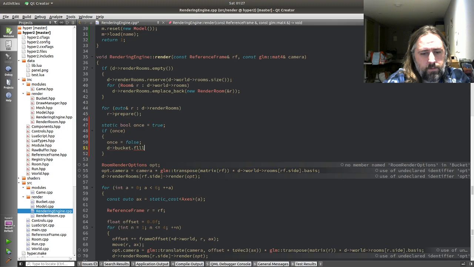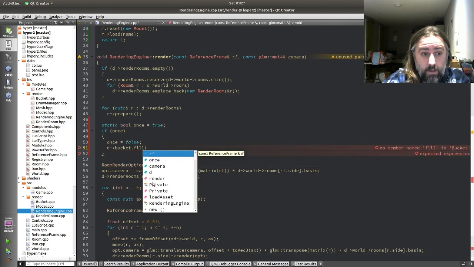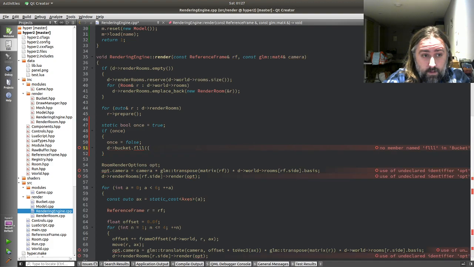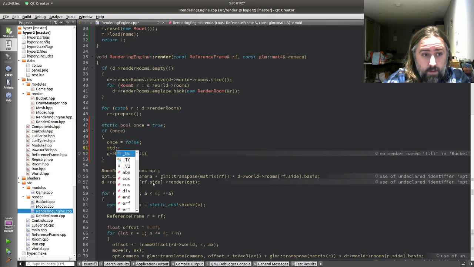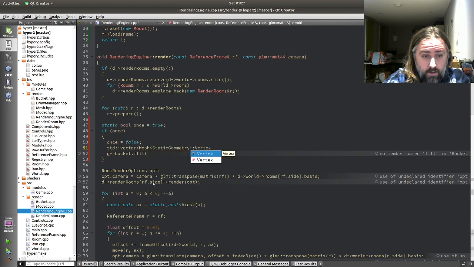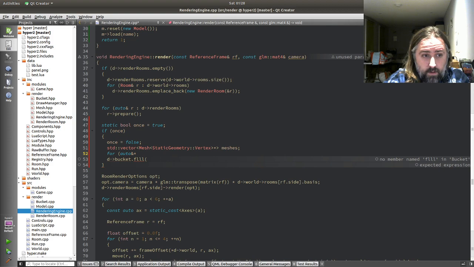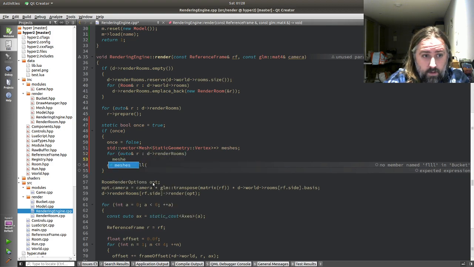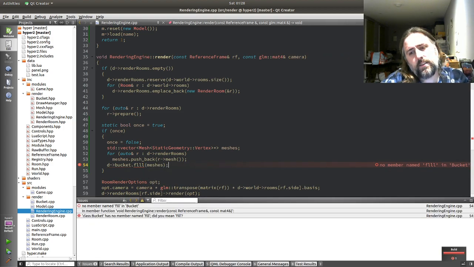Fill with a vector of mesh pointers. A bunch of pointers. I'm just mingling through the code right now. For each one, add the mesh, and now fill those meshes in. Is that going to just cause fear and hatred? Flow. That's got no I. There we go.